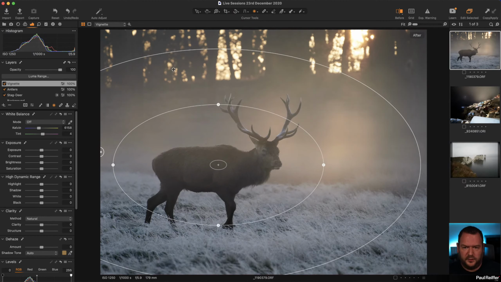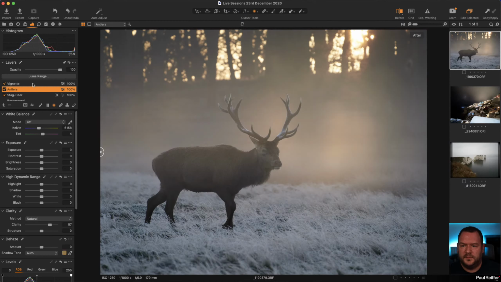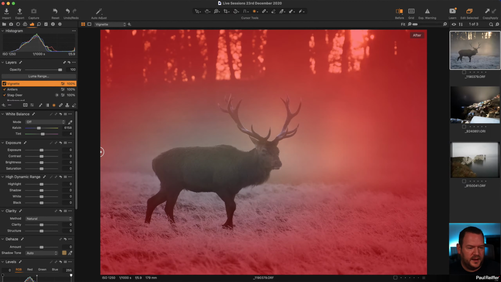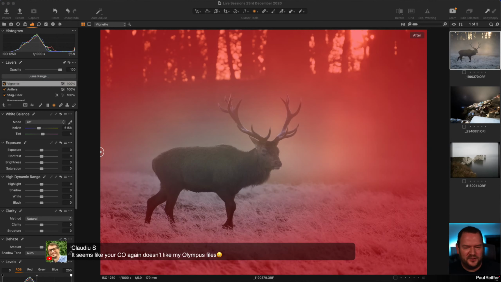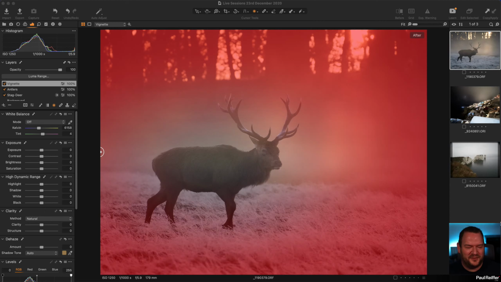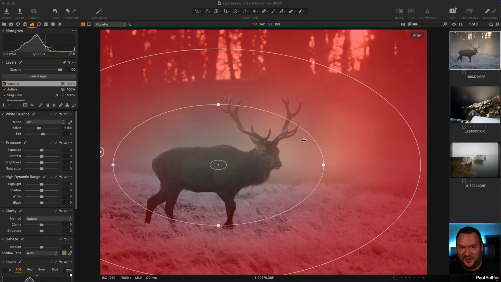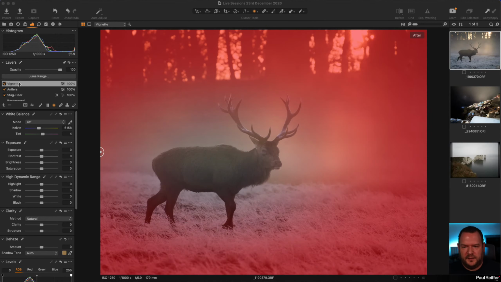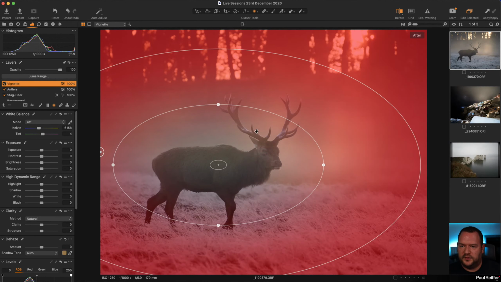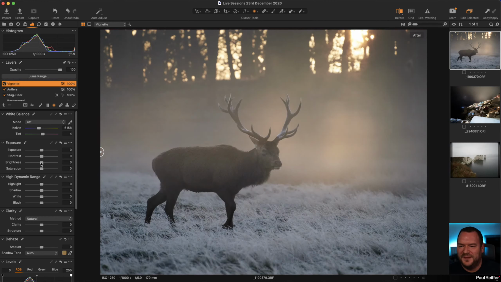So let's just turn on our mask so we can see it. And once again, as I think Claudio's just said, Capture One again doesn't like your Olympus files. There is something odd with these files, Claudio. We're going to have a little play with it at some point because the mask doesn't immediately come on.